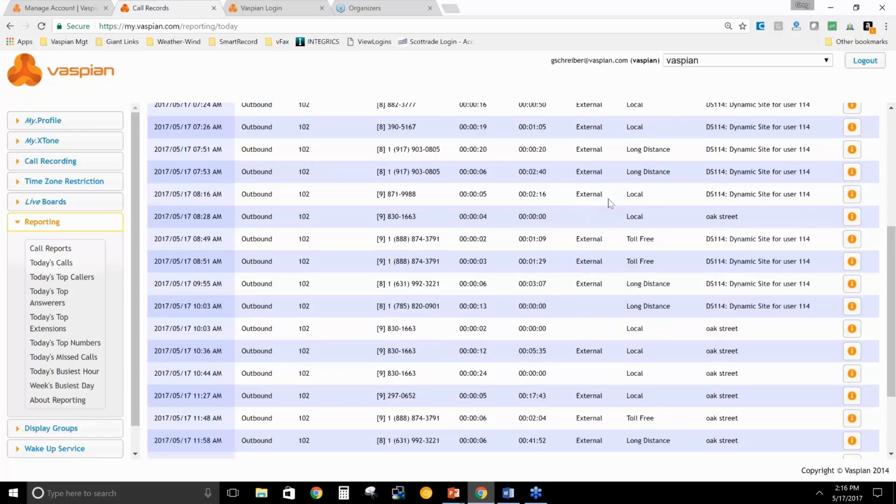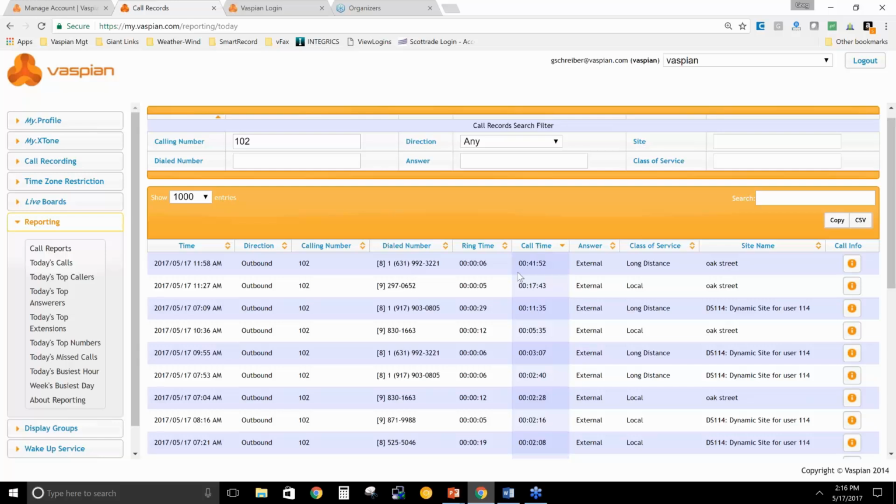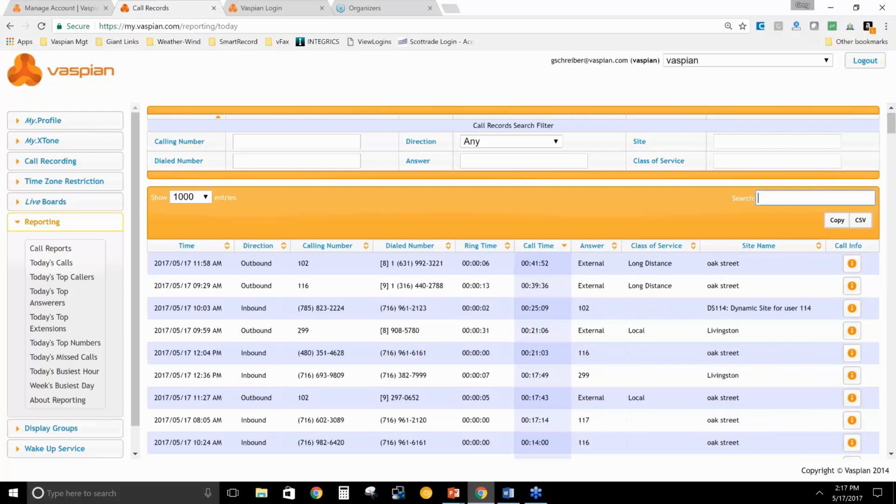There's a bunch of different pieces of information here. If I wanted to see which one of these calls was the longest, I can sort these based on the call time. You can see that one of the calls I was on today was 41 minutes, followed by the next one at 17 minutes. So you've got filters up here, you've got each one of the column headers that can be sorted, and then you also have a generic search over here.